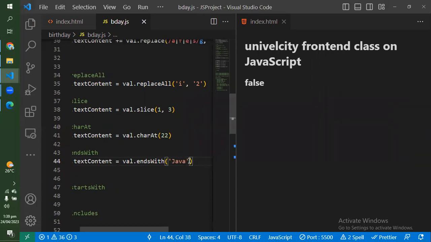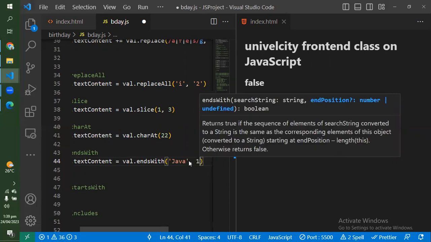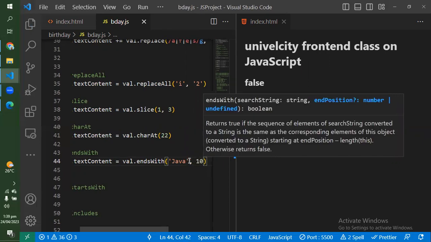But I can also give it an index. I can say from index 10, does it end with this? It is actually false. Okay, so a position or index. So I can start looking from a particular place, does that thing end with something like this?